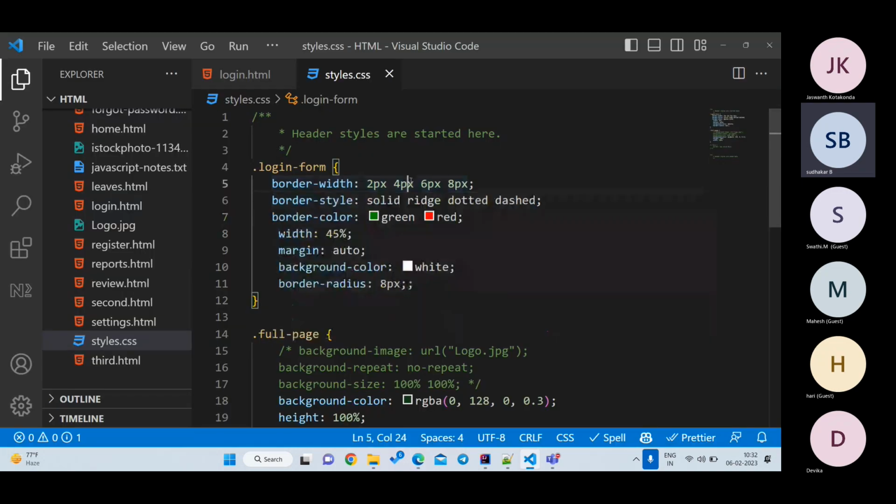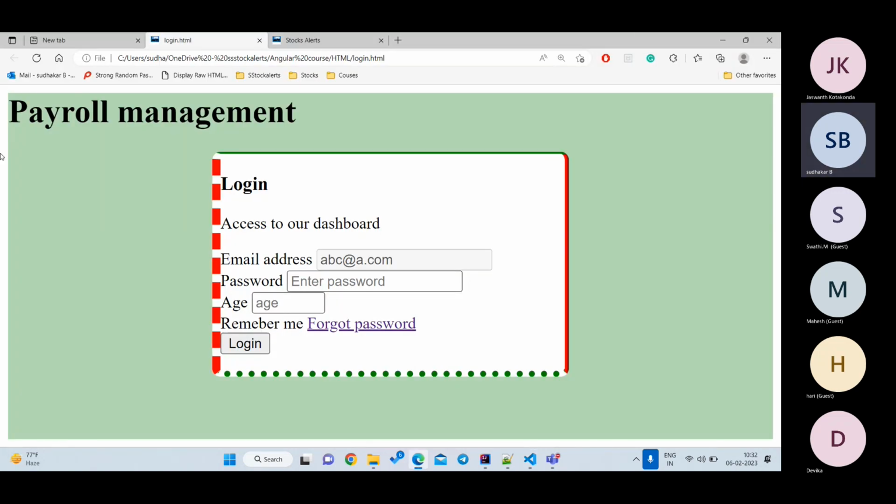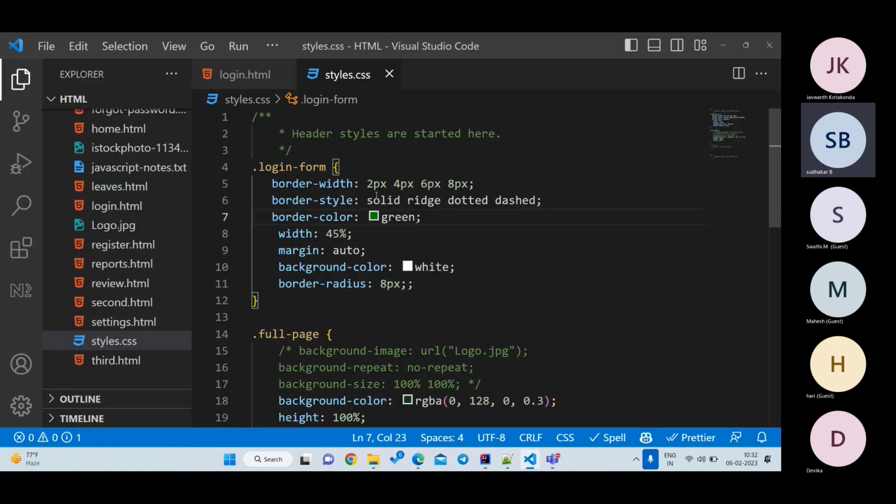Suppose I am giving only one value, now tell me, what will come? All sides. Now you understood, right? If you are giving only one, all sides same. If you are giving two, top and bottom same, right and left same. If you are giving three, top, right and left same, and bottom will be different, something like this. Okay, this is the same for the other properties also.